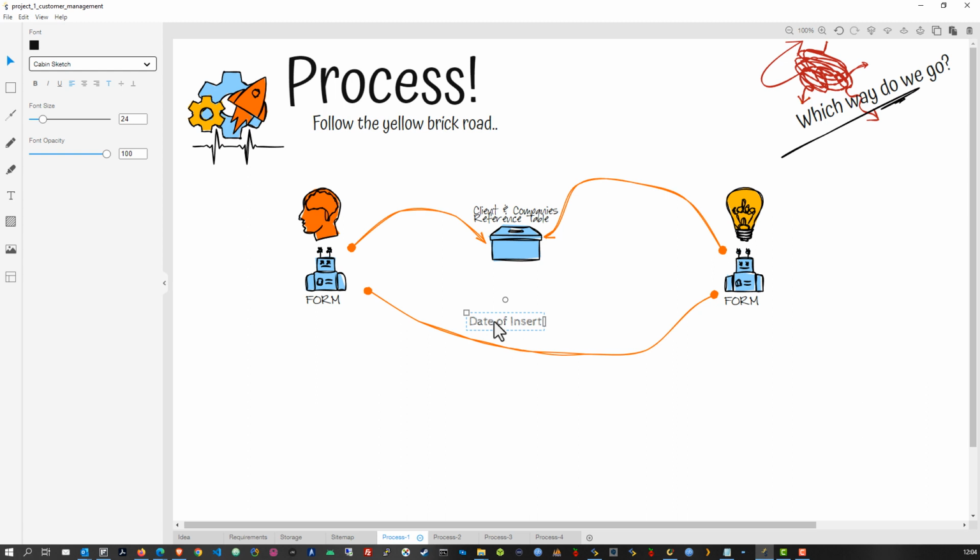Now I want that there. That is an awful font, isn't it? So let me change that. I'll just change that to that one, and we want that added all the time, and I will reduce the font size.